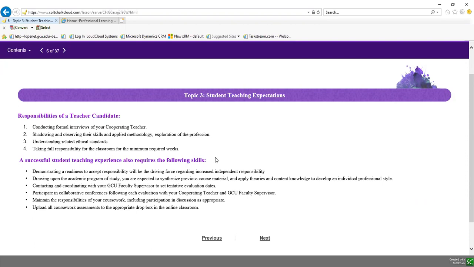You'll want to be sure to understand and follow related ethical standards. Certainly, we have our professional dispositions and our expectations of you out in the field. We do hope that you are adhering to all of those policies and procedures and really upholding that ethical responsibility of an educator.